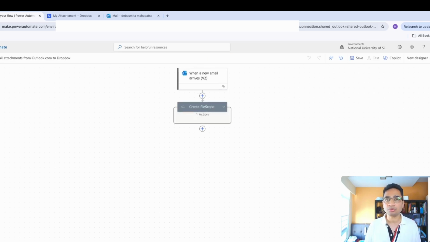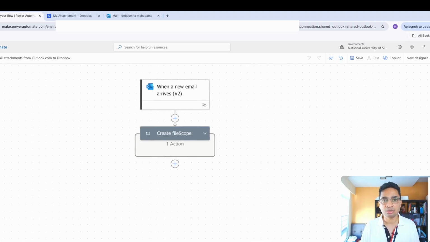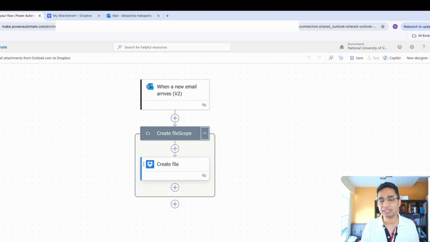When you continue, this is how the flow will look. This is the flow that has been created for you, and I will just enlarge it. Very simple flow. When a new email arrives, then it will create a particular file. It will basically create the file inside the Dropbox.